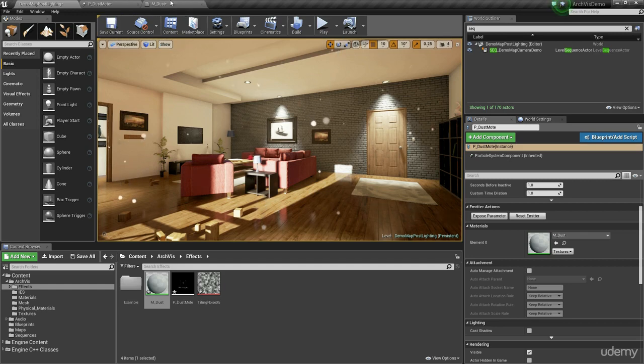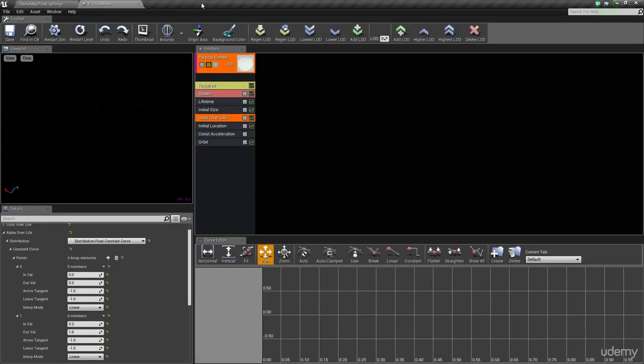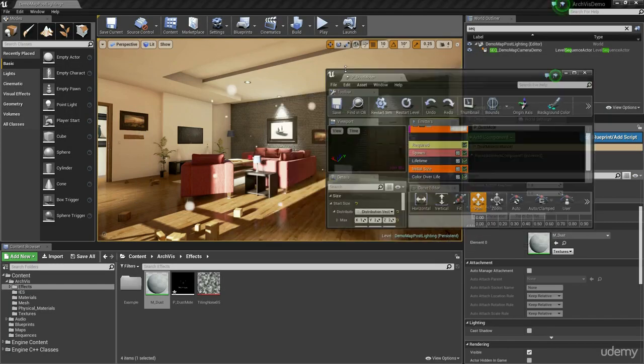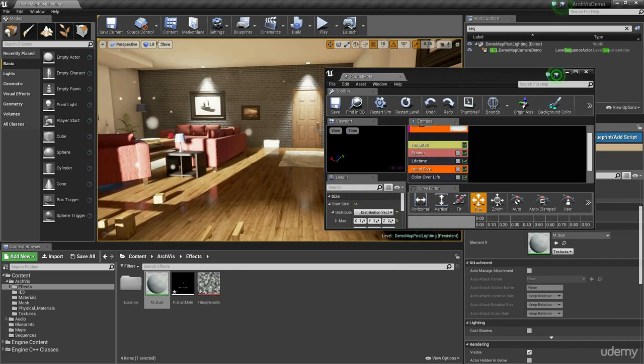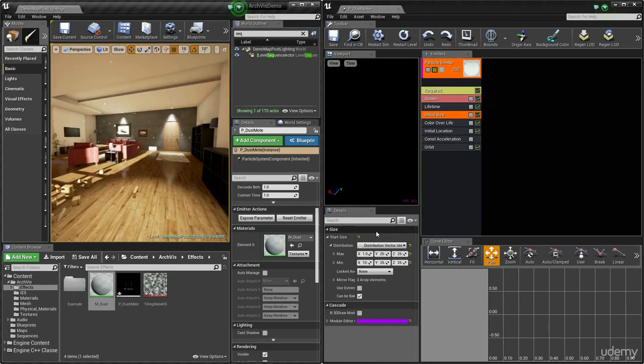So, with that in, I'm going to hit save on my material, and I'm going to close this, and I'm going to go to here, and I'm going to start modifying some of the variables. It's a good idea to have your scene open as you do this. I'm going to start changing some of the things, such as the initial size, and I'm going to keep this open as I do so.